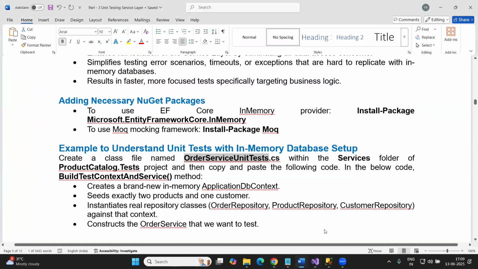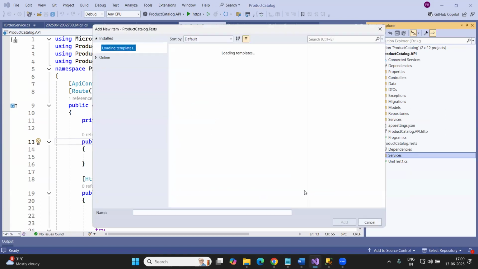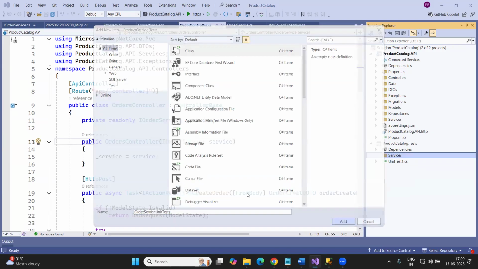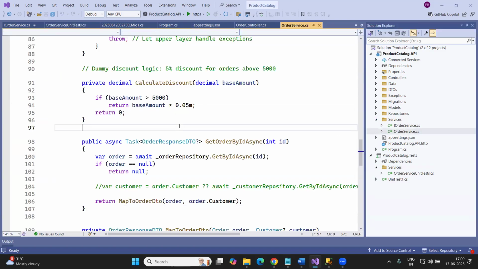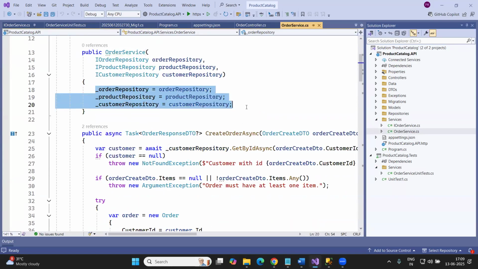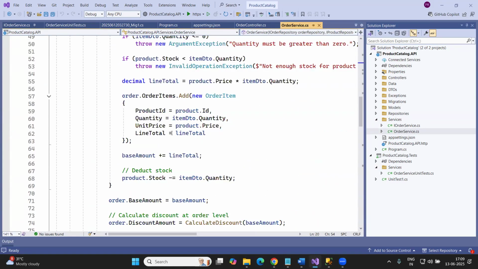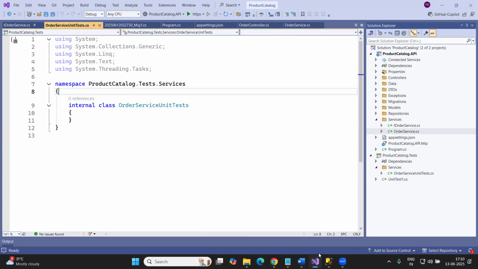Once you have created the services folder, then create a class file. This class file is nothing but our unit test. Basically, whatever your component is, order service. If you look at the services folder, I have this order service class, which I want to unit test. You can see it is dealing with multiple repositories, performing the database operation, applying the validation. All these things are there, which we have already discussed in our last session, so I'm not giving focus on this one. So this is my order service unit test class.